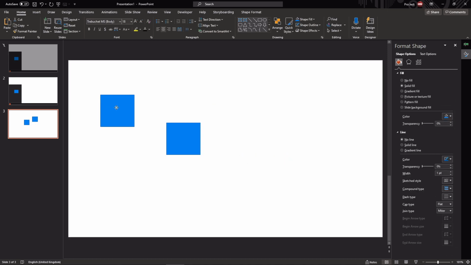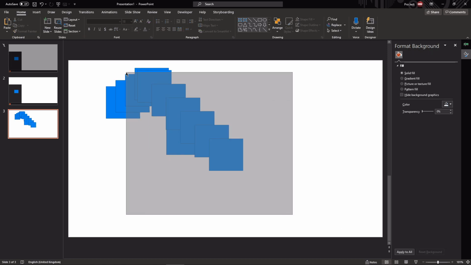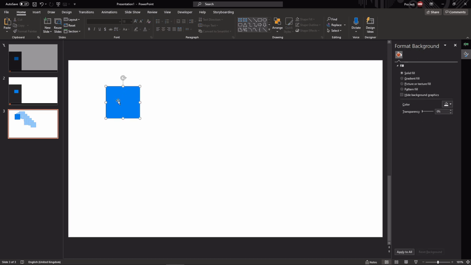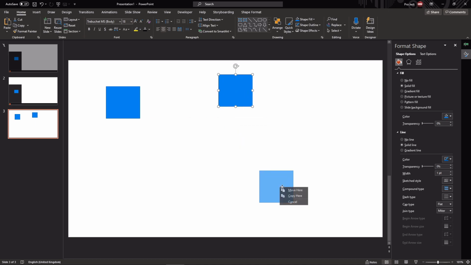You can also duplicate. Hold down Ctrl and D to duplicate. It will duplicate by a specific increment, which you can change to be relative to the previous shape, and holding down Ctrl D again will remember what increment you used. Moving it twice and then duplicating will then go back to the original increment. You can also duplicate by holding down Ctrl and dragging, or right click dragging and then selecting move here, or right click dragging and then copy here to duplicate.